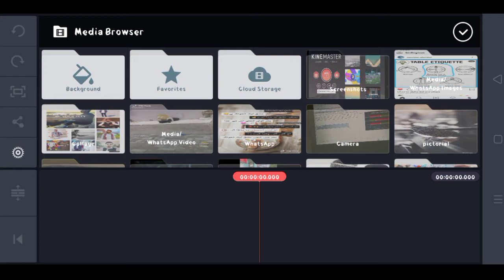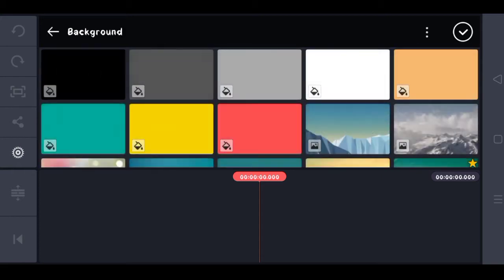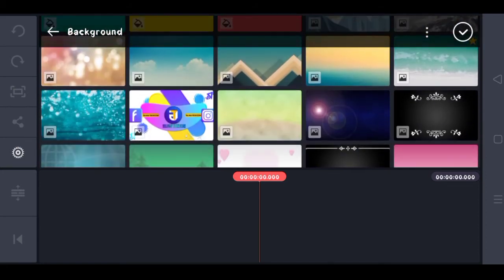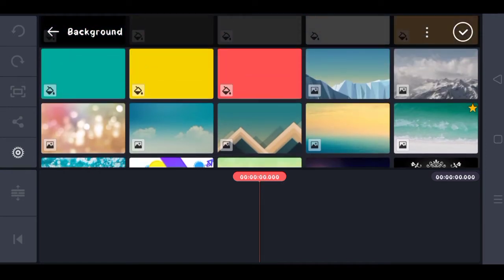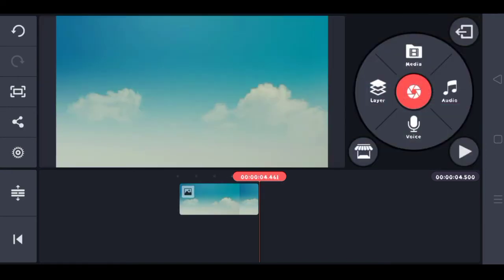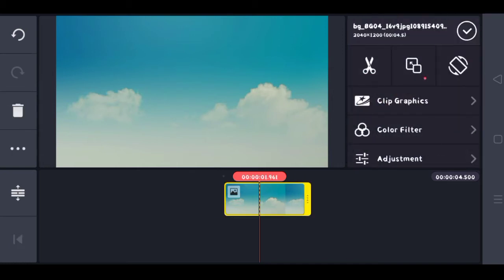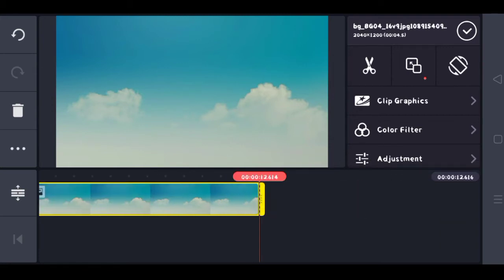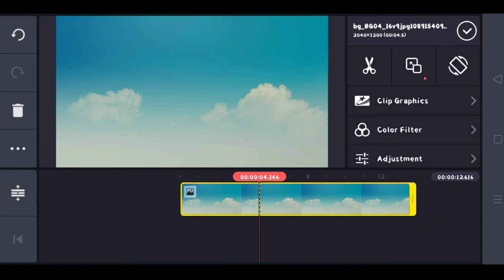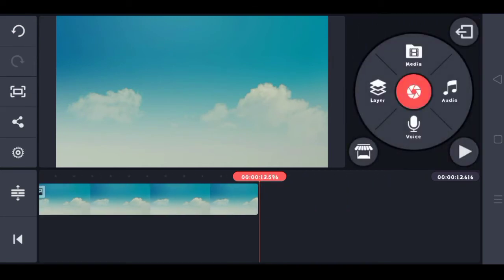So by clicking on the background option, we can select any background. Here I can select this background. We can also change its duration. Here you can see it is only 4 seconds. By clicking on this layer and dragging its right side further right, here you can see now its duration is 12 seconds.